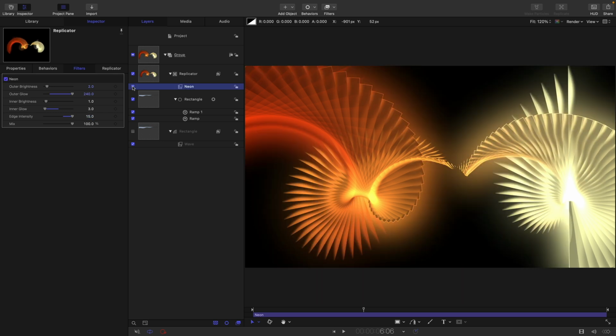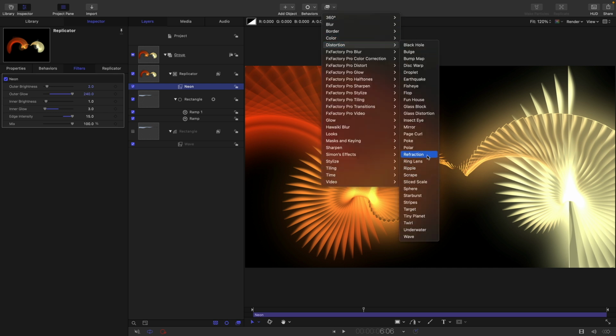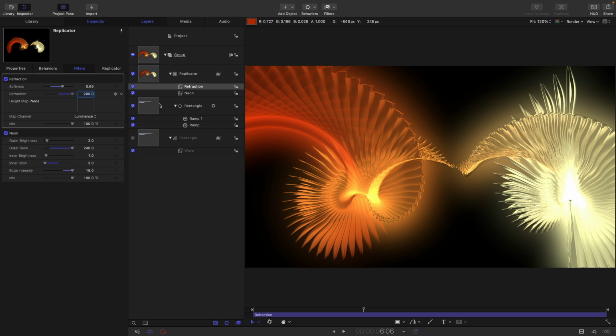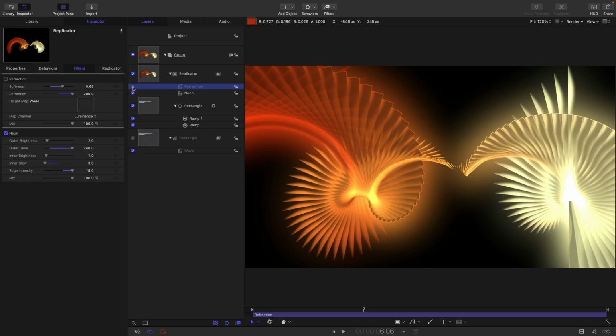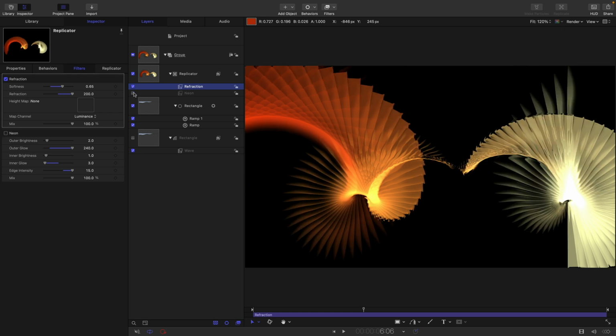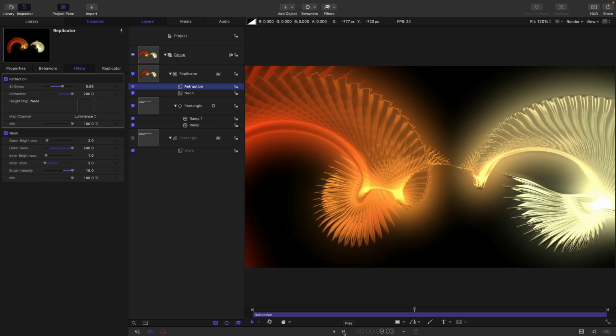So what we're going to do is then add filters, distortion and a refraction. We're going to have softness of 0.65 and a refraction value of 200, which is as far as it'll go. And you can see that's giving us this nice glassy effect. And if we just disable that neon, you can see how much work that's doing. That's going before the refraction, and that's allowing the refraction to do some really interesting things. So now we've got something that looks like this.